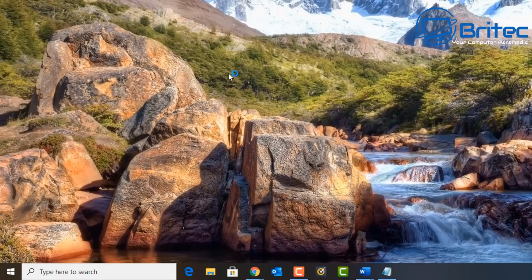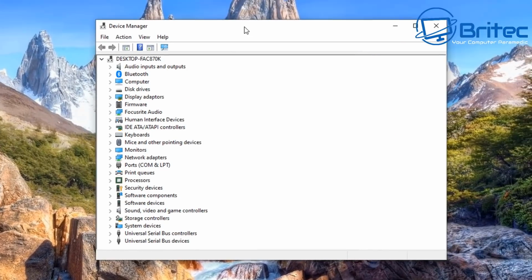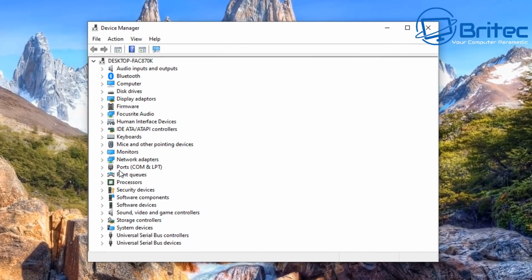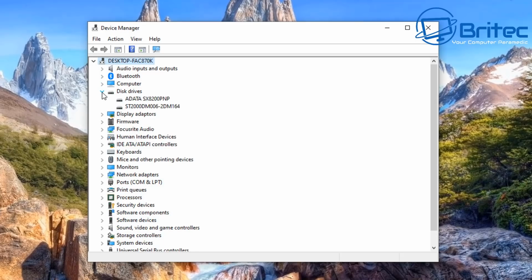Now, if you don't know what type of SSD you have in your system, you can right click on the start button and go to Device Manager, and once this opens up, you can go to where it says disk drives. Inside here, it will tell you the disk drive that you've got. You can see ADATA and it will give you a number. Also, I can see ST, which is basically Seagate.